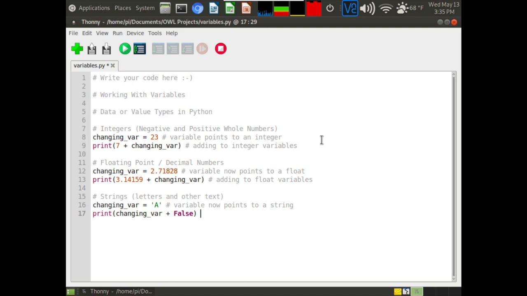Oh, actually, I need to add... I'm going to add to it. Oh, yeah, mistake here. I'm not adding a float, I'm adding a string to it, sorry. So I'm going to add BCD to the string A, and I'm adding to a string variable, or adding to string variables.